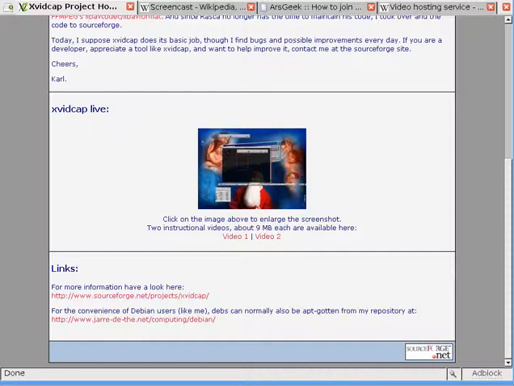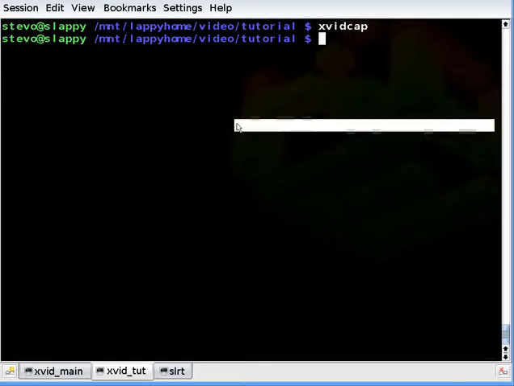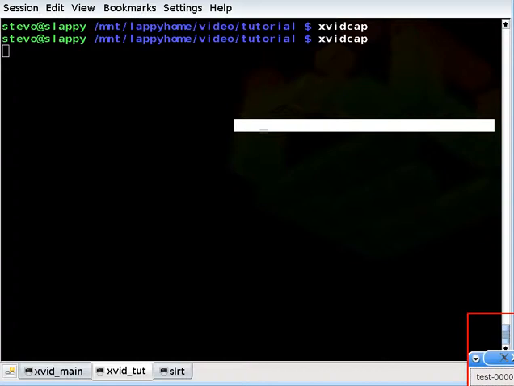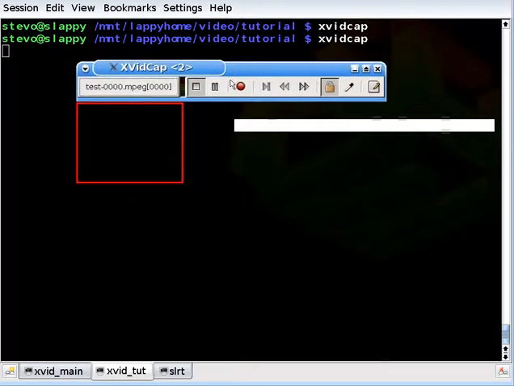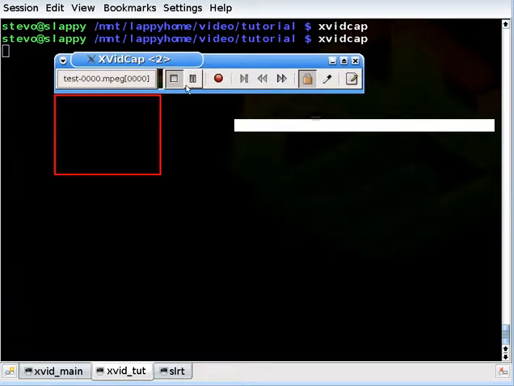Now let's restart Xvidcap and go over some of the various settings that are in here for doing a screencast, which is what is being presented right now. Okay, you'll come up with a screen much like this, and it starts at the stop recording point, which means it's not doing anything at the time.